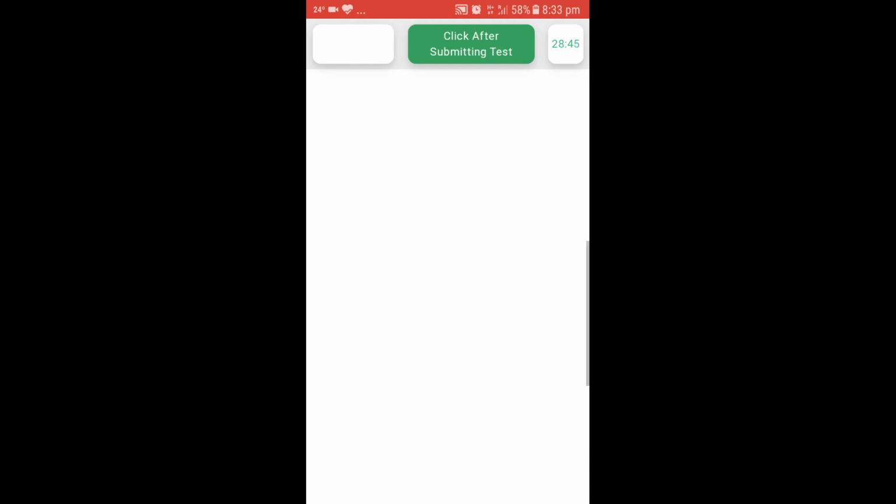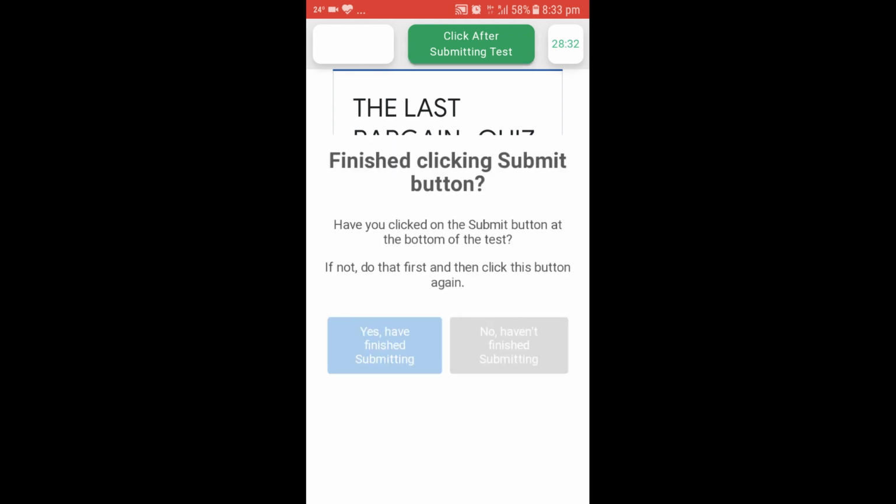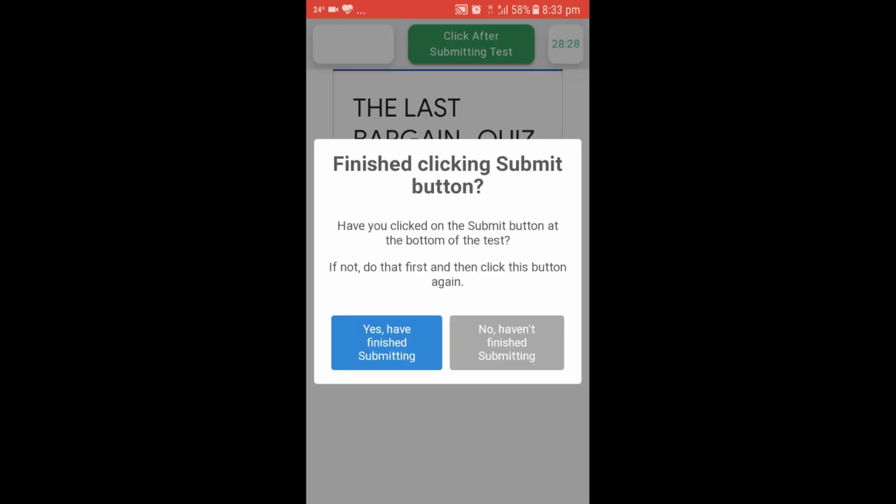So once the student has submitted, as usual, the student gets the information that your response has been recorded. Now here you can see on the top side of the screen, click after submitting the test to close this Auto Proctor, otherwise it will continue. So click after submitting test, and it will not allow beyond half an hour, or the time limit which I have set. So here you can see the finish clicking button, I already explained. So yes, I have finished submitting.